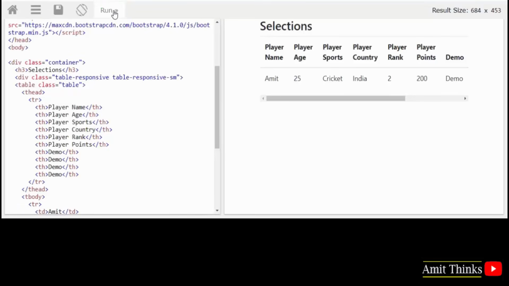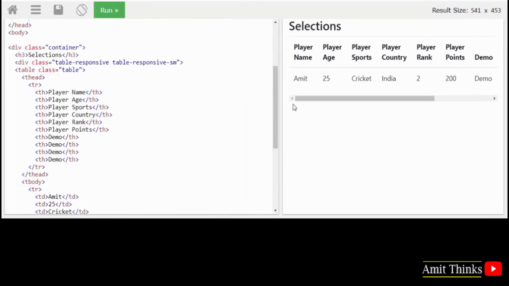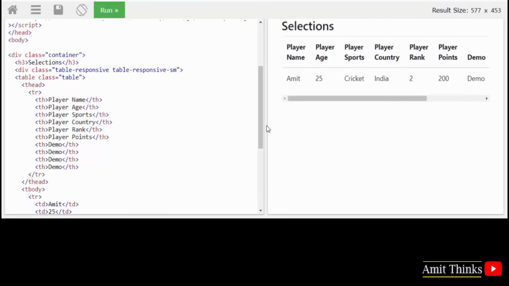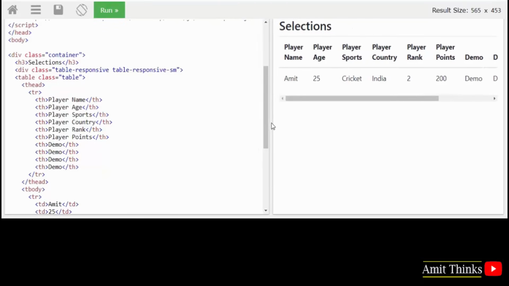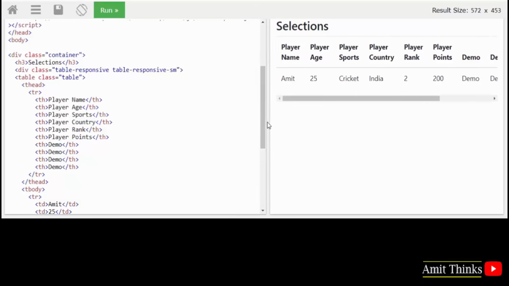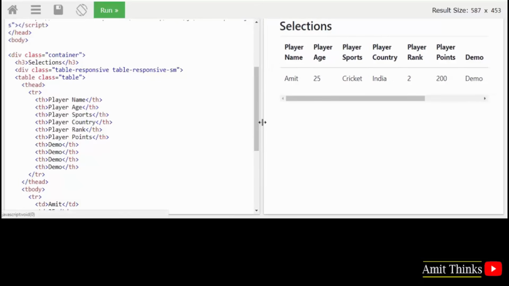So I'll add it here. That's it. Now you can see when the size is 576 and less, it will show a scroll bar, and above that it will show the normal screen.